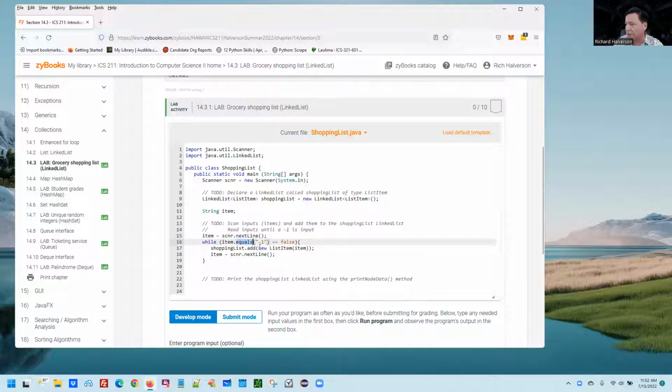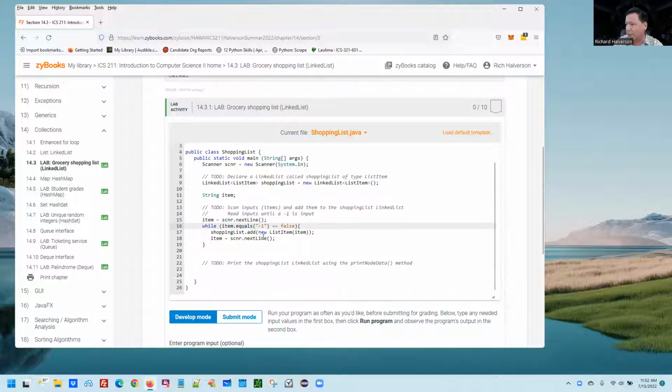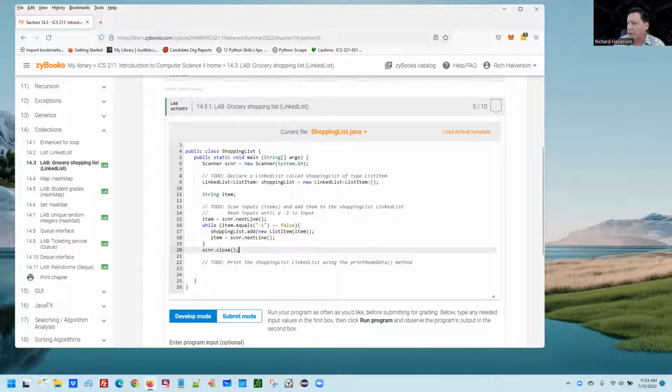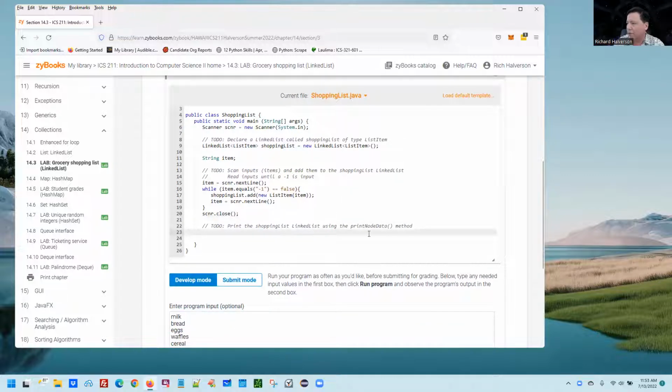So this reads it in until it gets a -1, and then it's all done, and shopping list is all populated. And we should actually close the scanner after this, because we're done with it. Okay, now we're just going to print out the shopping list using print node data.